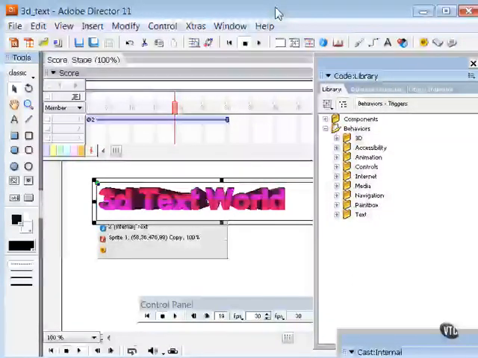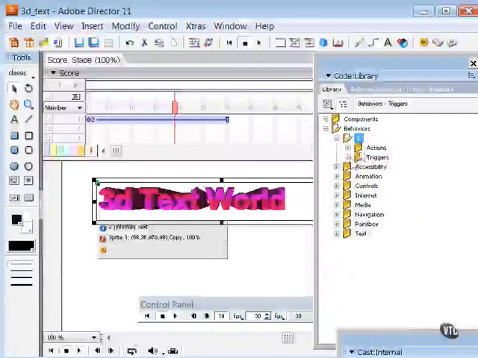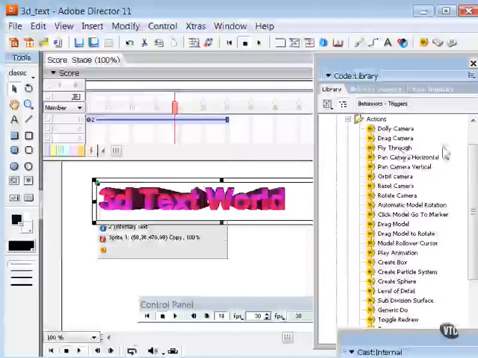Director 11 includes a library of behaviors that are specific to working with 3D objects. These are here in the 3D folder of the behavior section of the code library. Notice that there's two categories here. There's actions. Let me close that up for a second. Actions and triggers. The actions you can think of as the verbs.